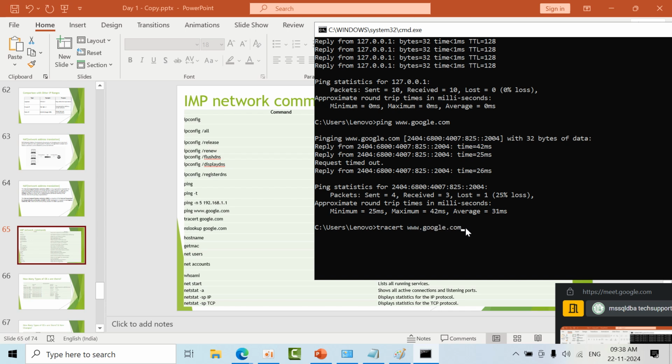Whenever you book a bus from Hyderabad to Bangalore, they will give the stops, right? Yes or no? Yes. The same way, from my home machine to reach Google, how many routers do I need to cross? It will tell you.